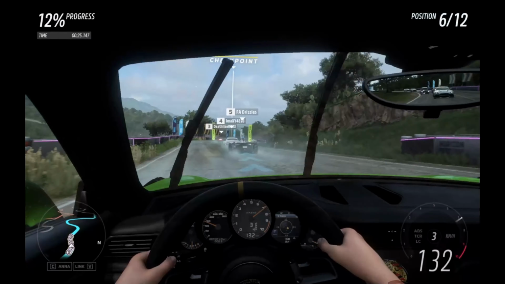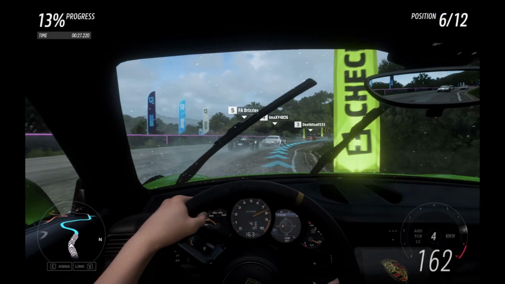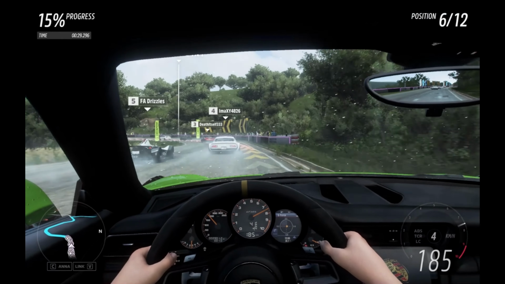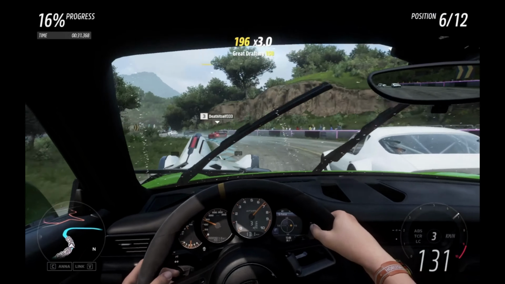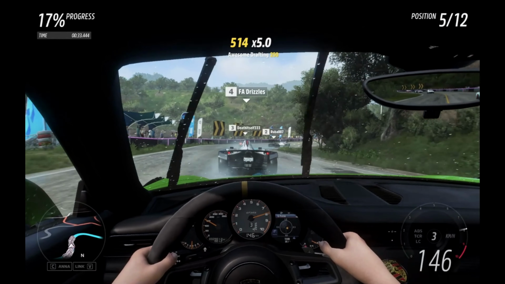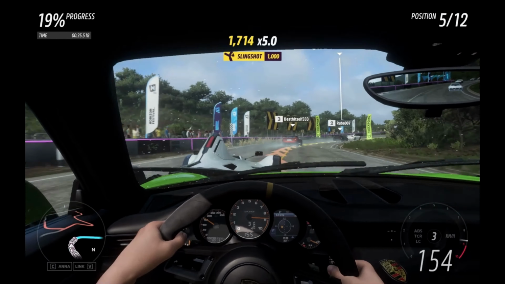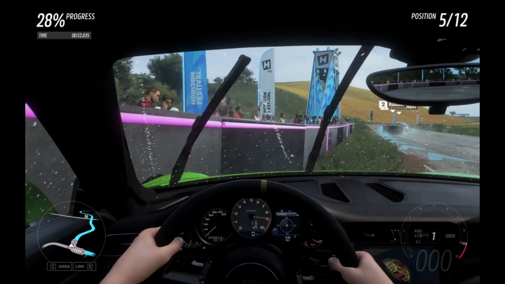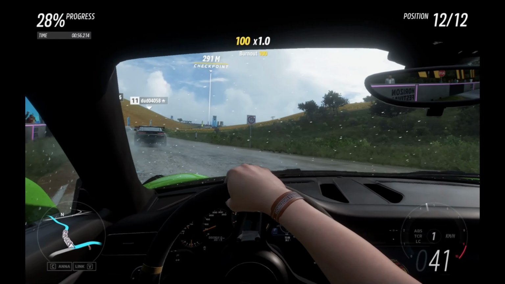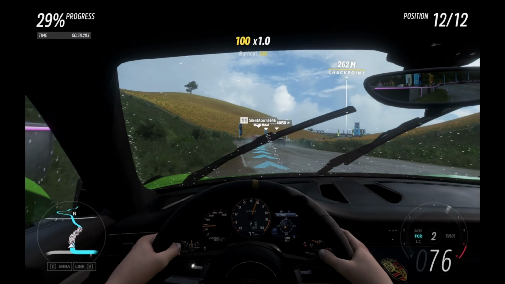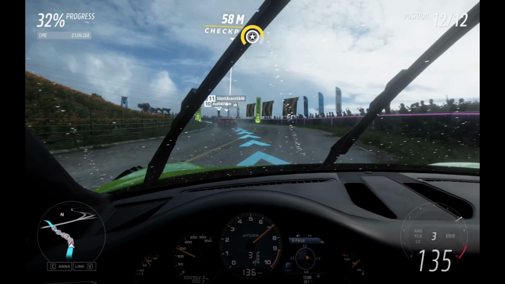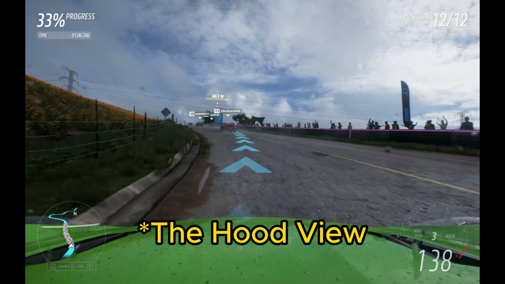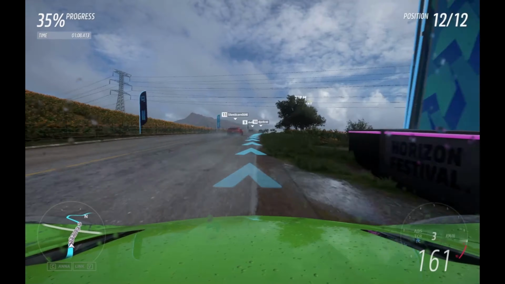Now we'll switch to cockpit view, and you can see this is much better as we get a more upfront view of the entire race. But again, around the turns, I would say that the bumper view is more beneficial. When going straight ahead, I would say the cockpit view is the best. Now we have the hood view, and there's nothing in the way that's distracting you, which lets you play perfectly.